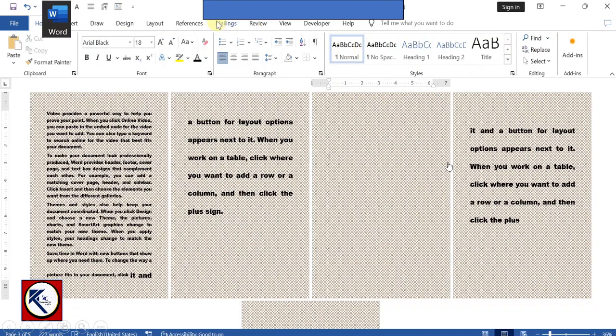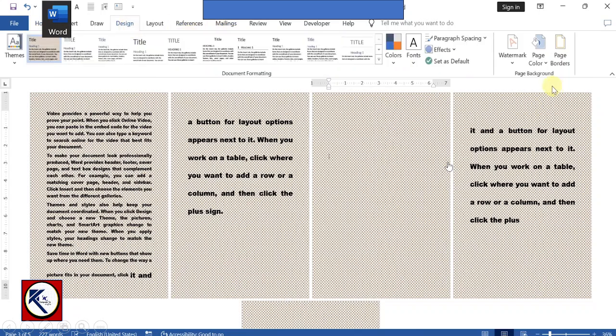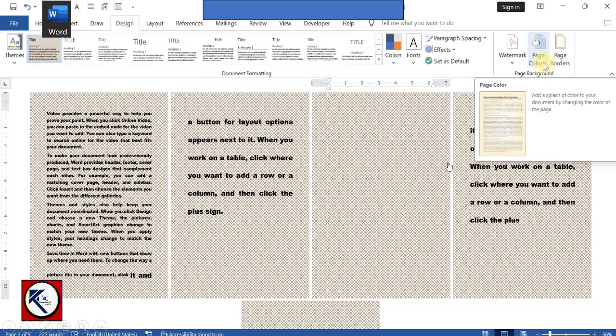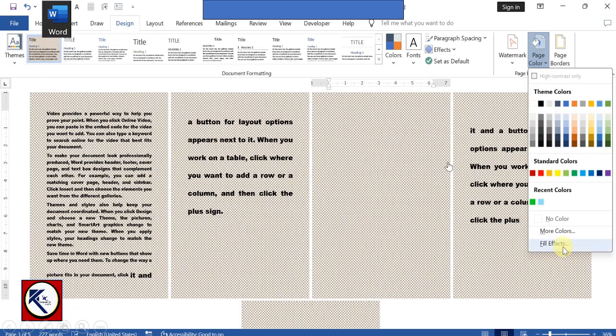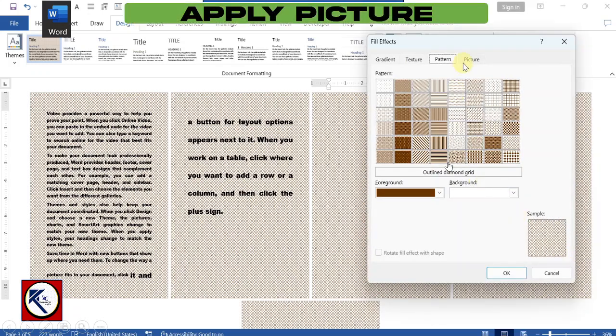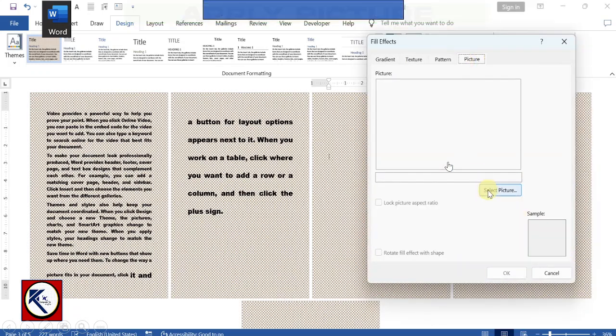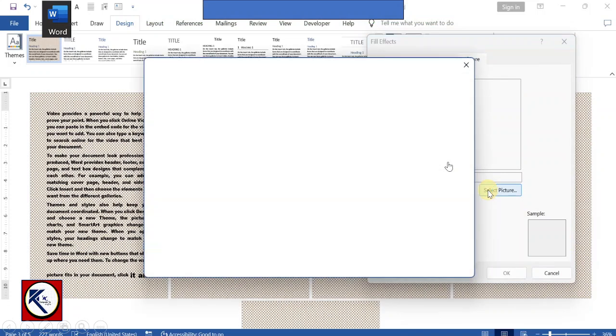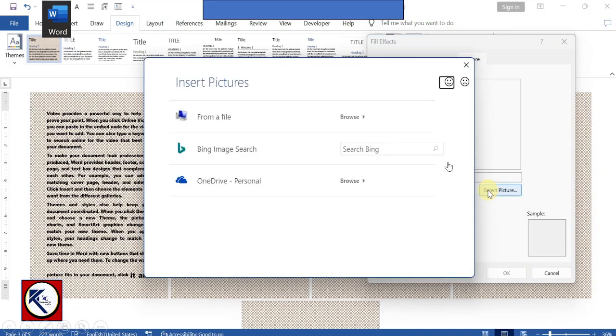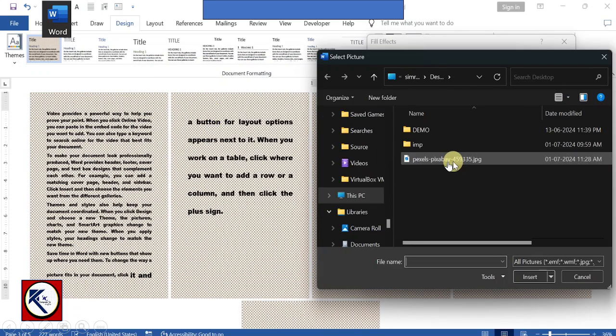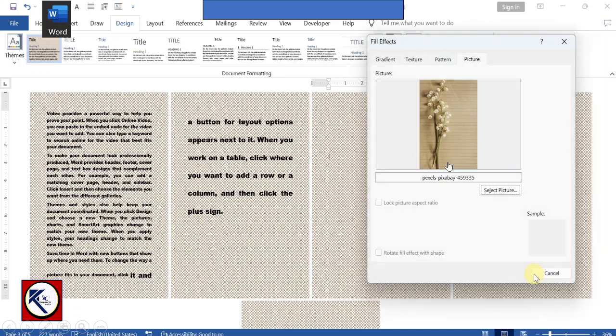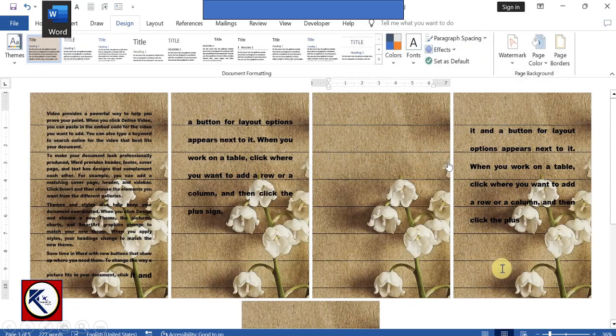The fourth option that we can apply is Picture. So Design, Page Color, choose the option Picture, Fill Effects, and then go into the Picture tab. I've already downloaded a picture of flowers from pexels.com and you will select it from your PC or from your folder. So this is the picture, select it, insert, and then you can say OK. The same picture will be applied as a background on all the pages.